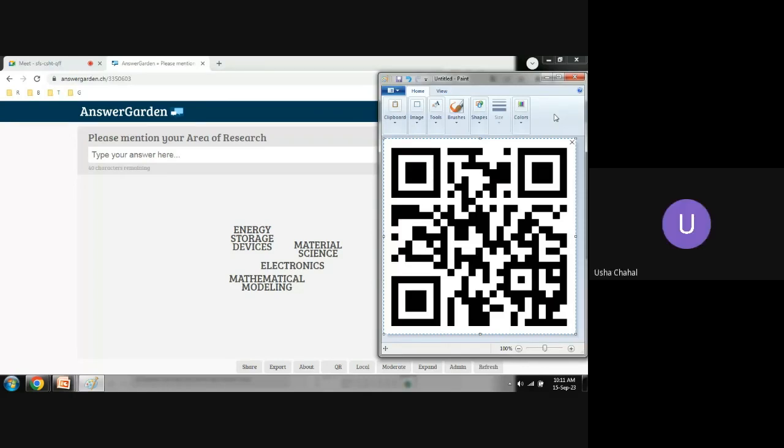Yes, sir. So you can see how easy it is. I have not taken your mail IDs. I have not asked anybody's mobile number. We have not asked you to give your credentials, and you can see that it is completely anonymous.